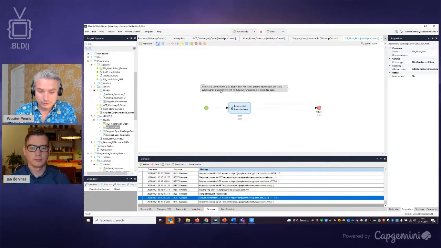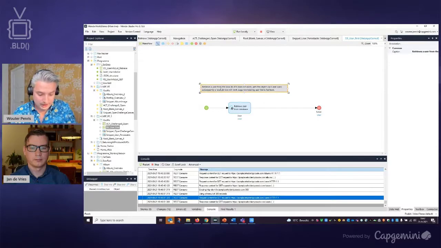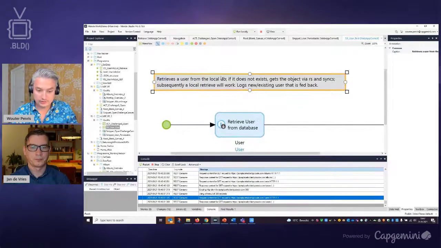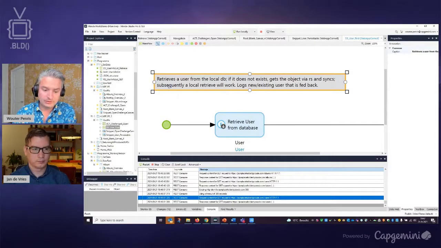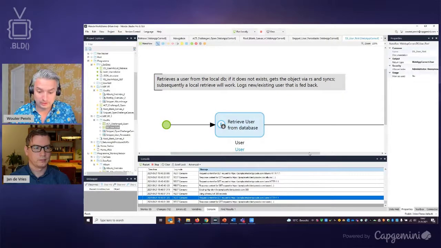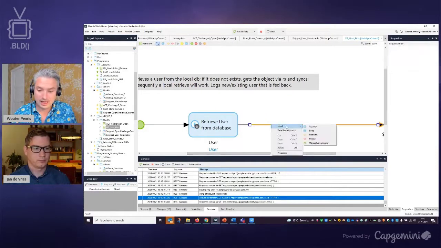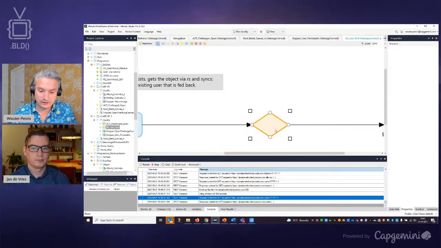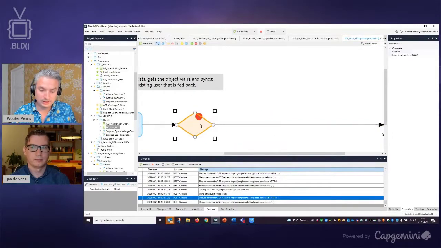So what do we need to do? Hypothetically, we need to get a user from the local database. If it doesn't exist, we are going to get the object via a type of REST service and sync it. And subsequently, a local retrieve should work. Well, we've already done a REST service in this case, so let's see what we can do. Let's add a condition in this case to see if we've actually found our user.